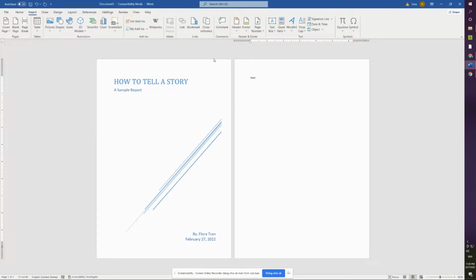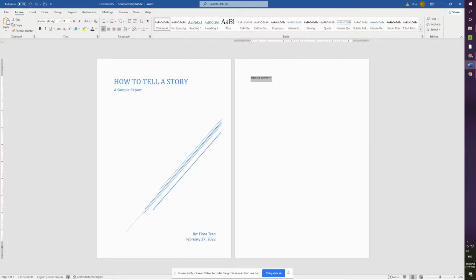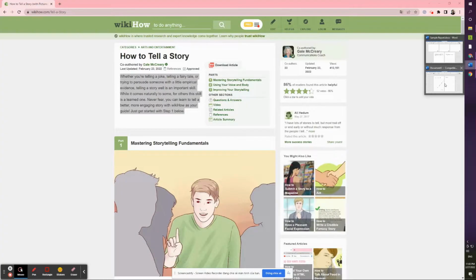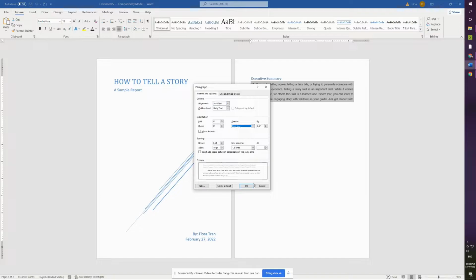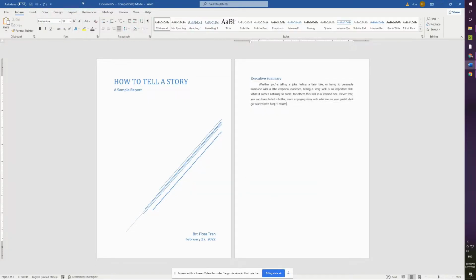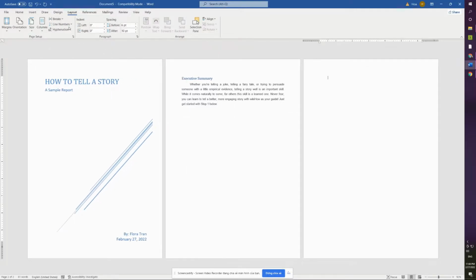The next section is Executive Summary. Apply Heading Style 1. Just copy and paste sample text from WikiHow. Then edit the text: justified, 1.5 line spacing, font size 12, first line indented. To start a new page, go to Layout, Breaks, Page.